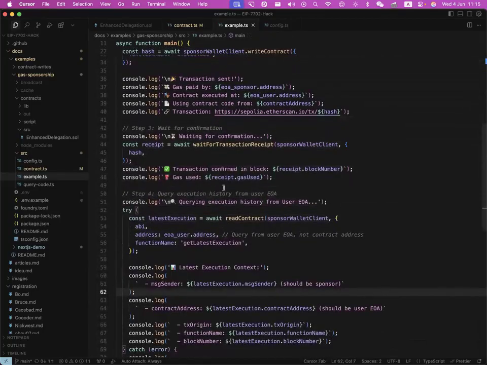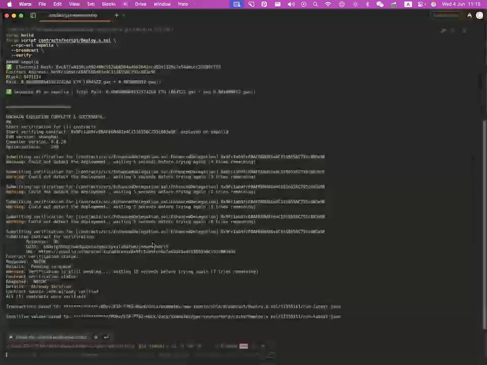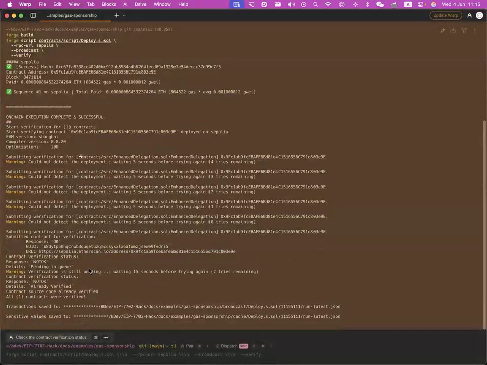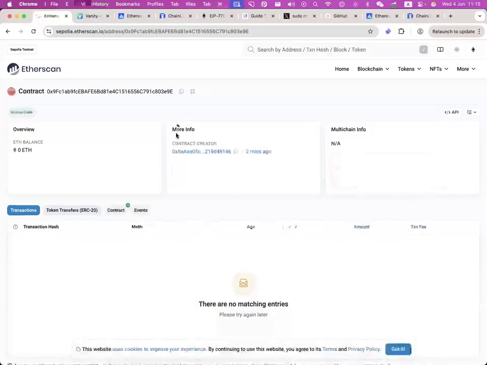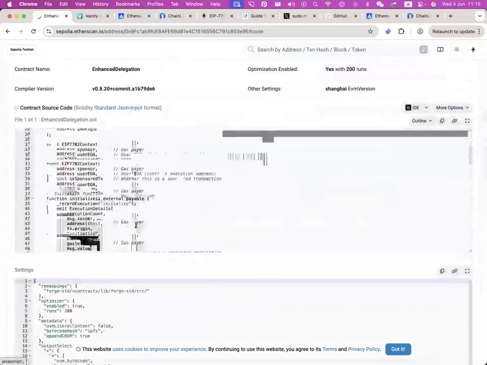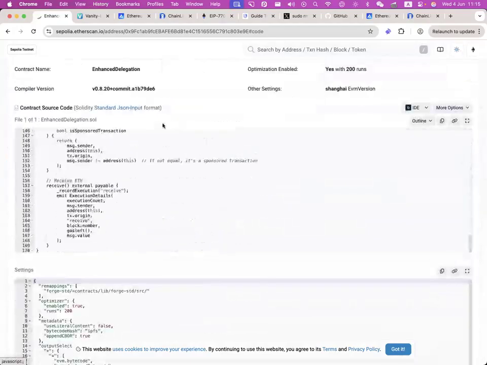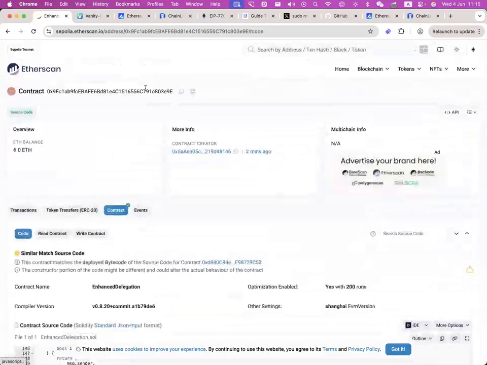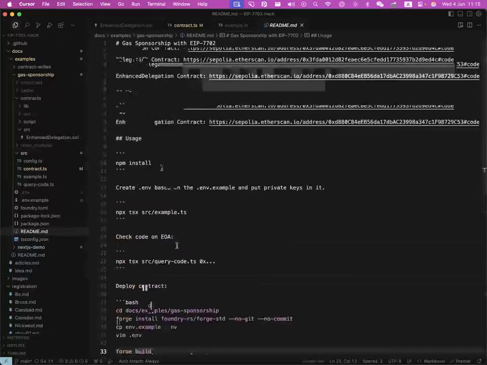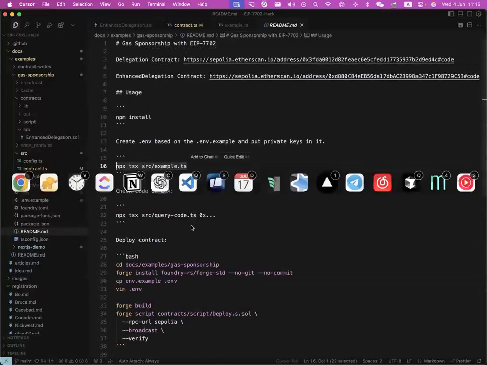So later there is some information. Okay, let's take a look at the smart contract. Okay, it seems deployed. Let's refresh the page. Okay, it's a contract now, and we can see the contract code here. Perfect. And let's run the command to send the transaction.